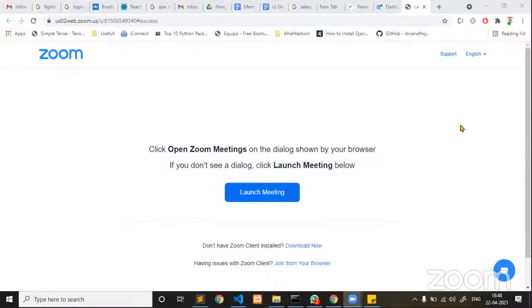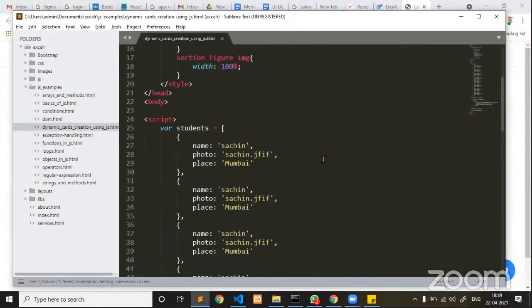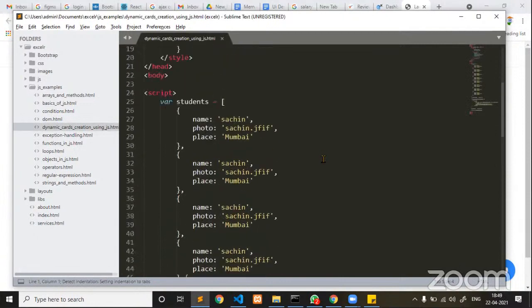And today we are going to explain about Ajax. So let me share my screen. Since we had a discussion yesterday about how we are going to create dynamic cards using JavaScript, guys, those who have attended yesterday's session, that is a very important session.